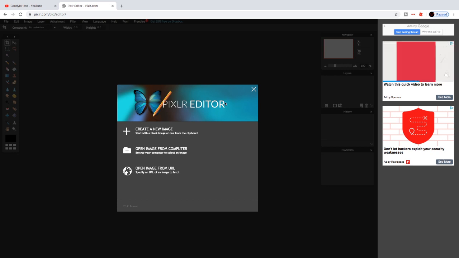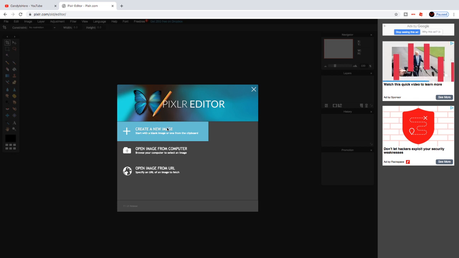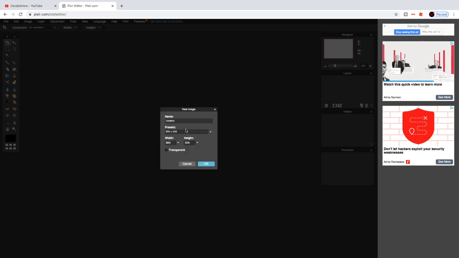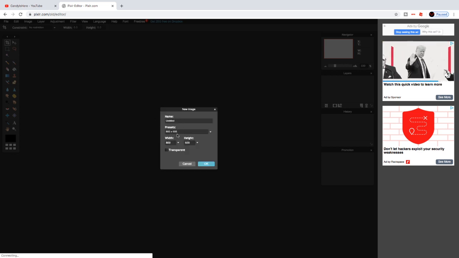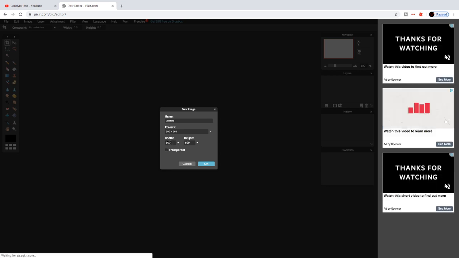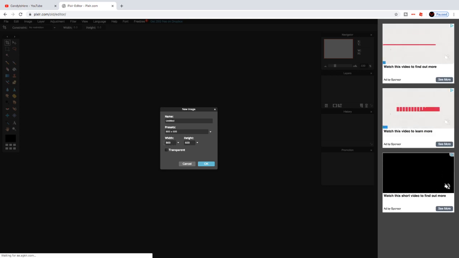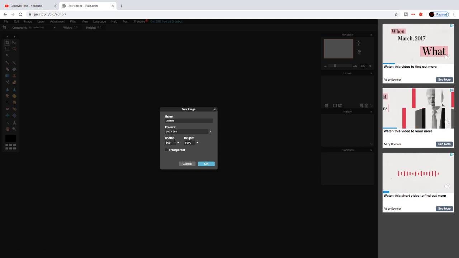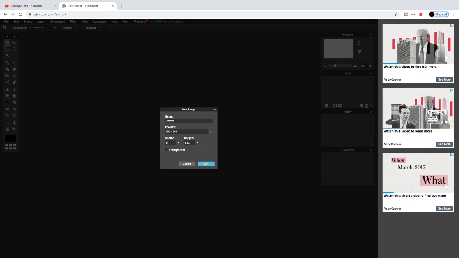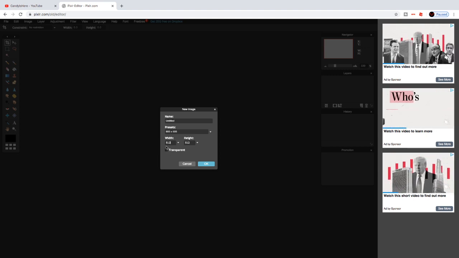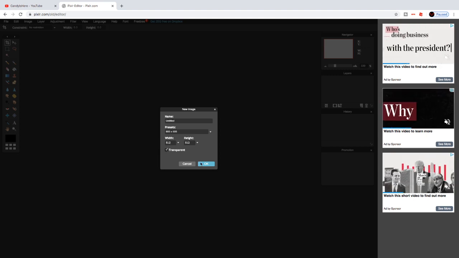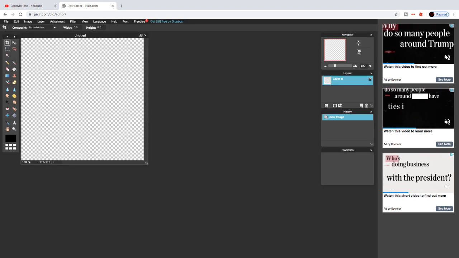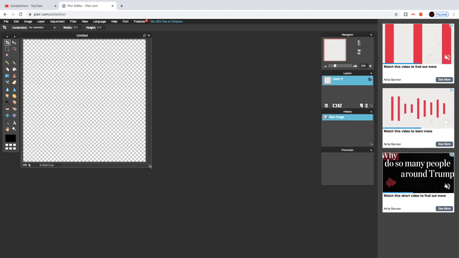Now that you're here in PIXLR editor, you want to go over here where it says create a new image. Now you can name it whatever you want. I'm going to change the width and height to 512. Make sure it's transparent. Click OK, and then you're going to have this white box.